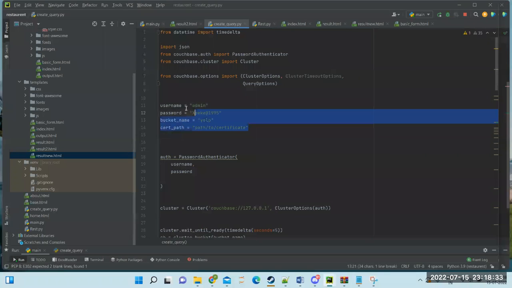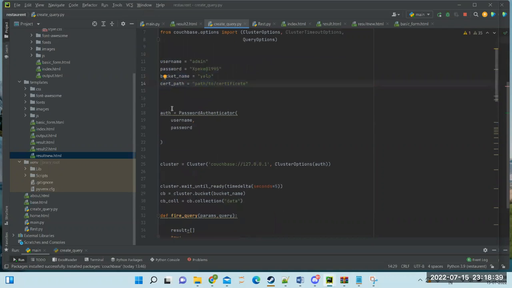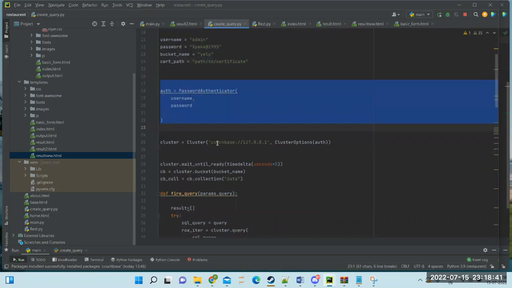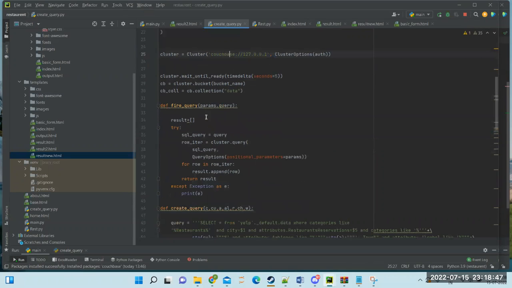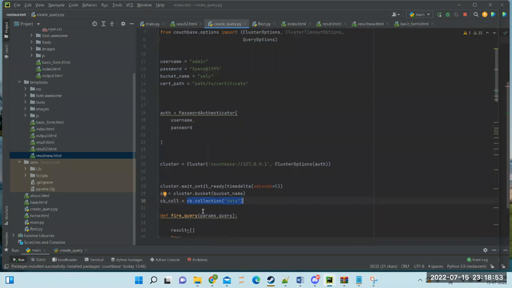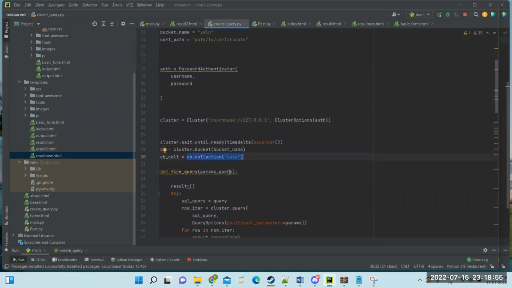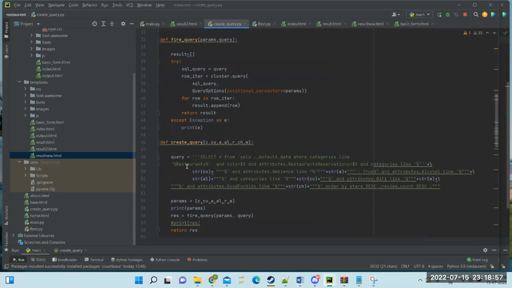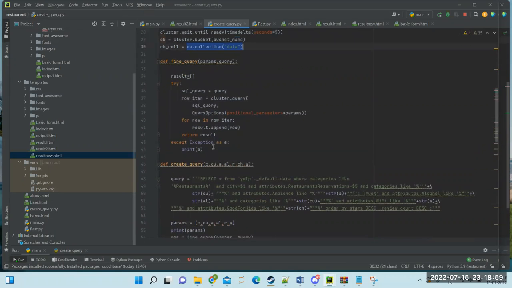So you can see that we enter the username, password, and bucket name, which is Yelp, as we are using the Yelp data. We authenticate our service, then we connect to the Couchbase server, which is running on localhost, and we go into the collection in the bucket, which was Yelp, and the collection is called data. And here we have created something which we talked about, which is called prepared statements.